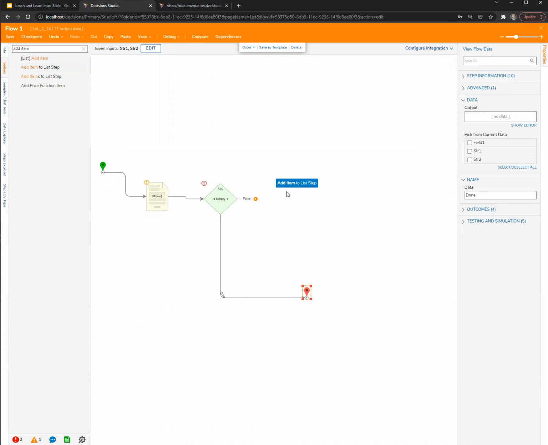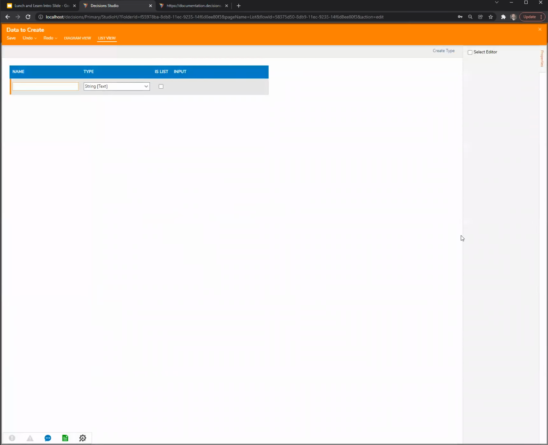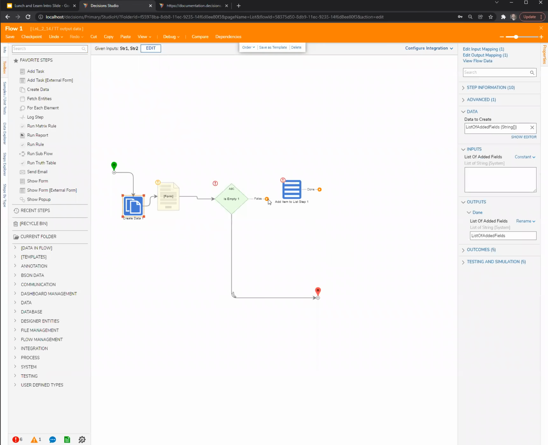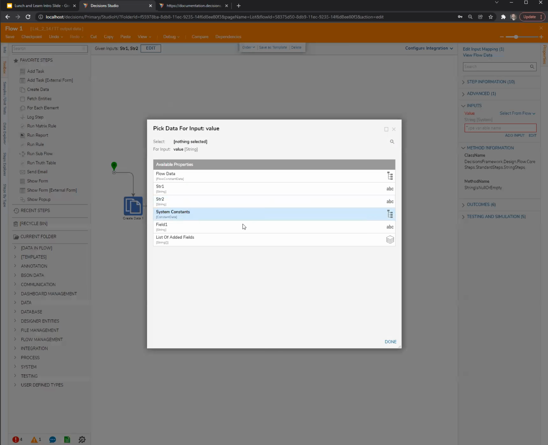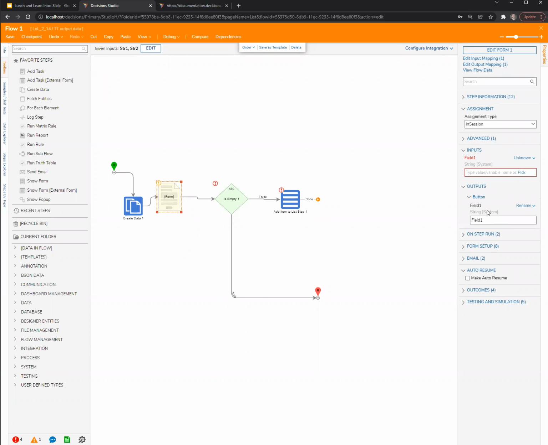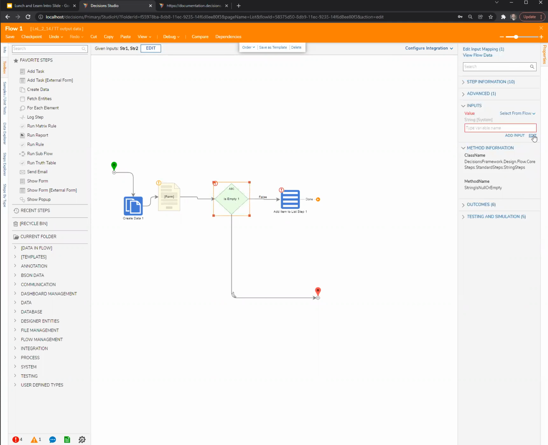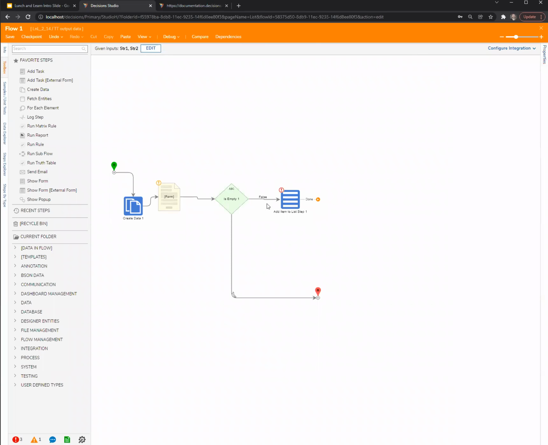You probably build a list. So let's build an empty list here. So we might build like a string list. This would be list of added fields or something, right? This is a string list. And then in this add on to list step, you'd check is empty, and you would check the output field 1. Field 1 is the selected field name.